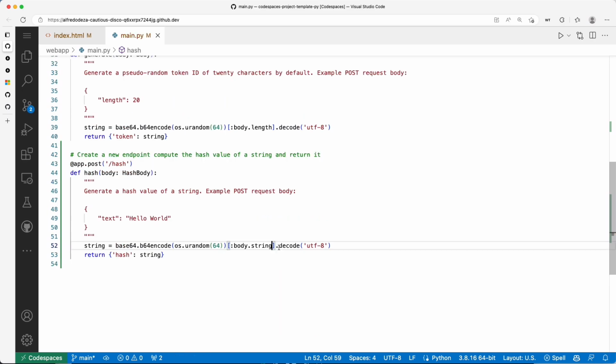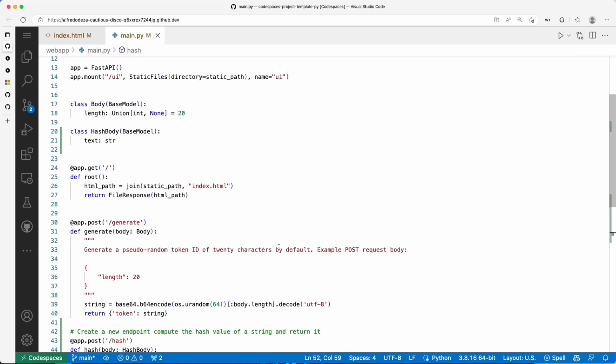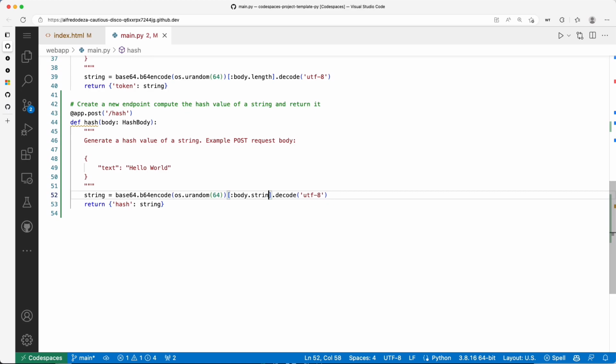So let me show you why that's that string. Well, actually, I got it wrong. It's that text. So let's actually remove this and see if it suggests text here. So it didn't suggest. That's fine. That's what we need, because the body.text will have that string coming back to us.